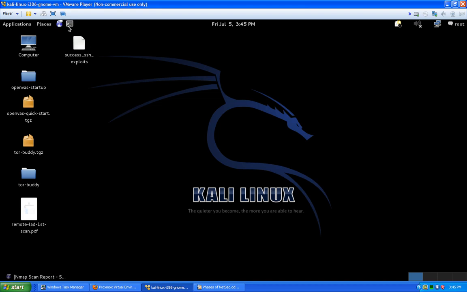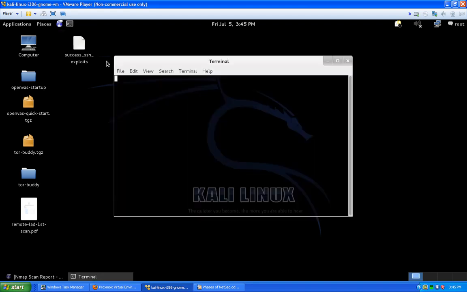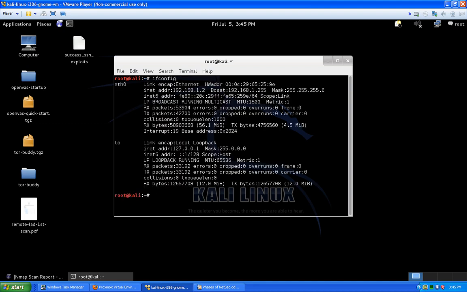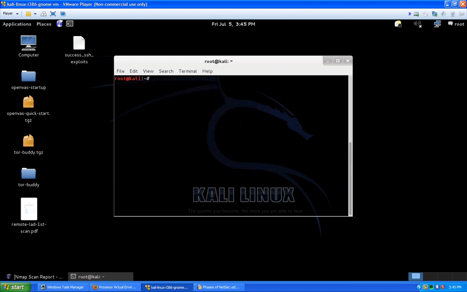So first things first, we want to check our IP address to see where we're at on a network. Now, this is just going to be emulating, obviously, a small network, but this would apply to most networks. Okay, so just open up a terminal and find out what your IP address is. It's ifconfig. Okay, so we know we're hardwired here on eth0, and our IP address is 192.168.1.2. So let's just clear out the screen here.